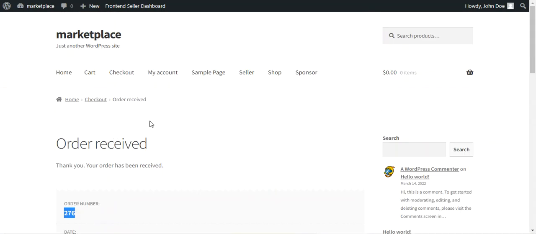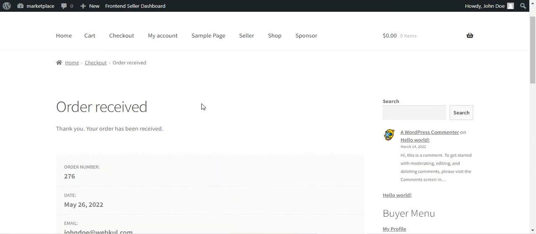Now the customer is going to proceed further for a refund. He mistakenly placed the order, or due to some reasons he doesn't want the product to arrive at his home, and he wants to get a refund for this particular order. So now how the customer would be able to request for a refund from the seller there, I'll show you the procedure for the same.